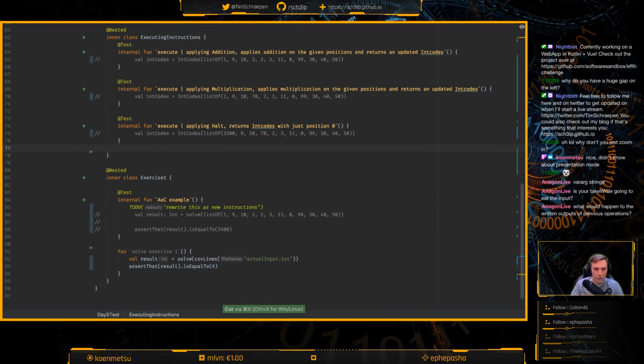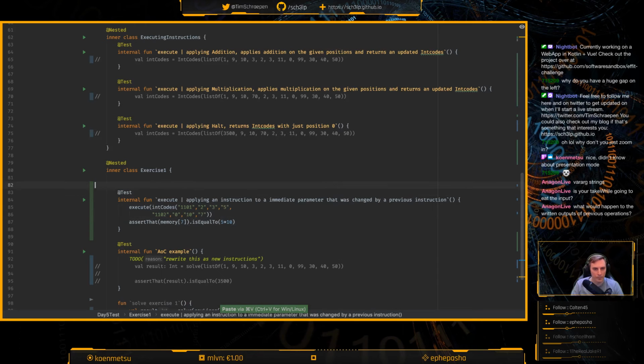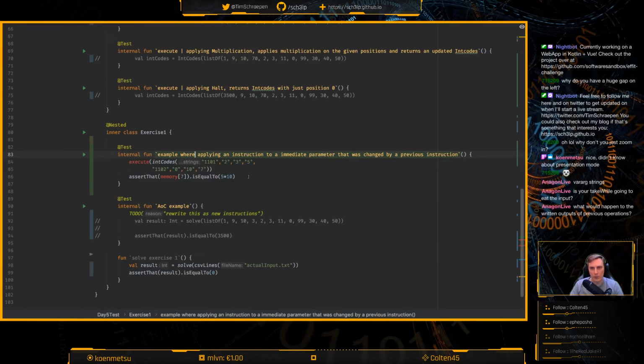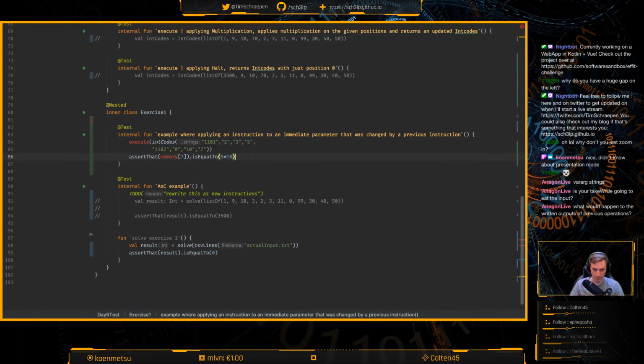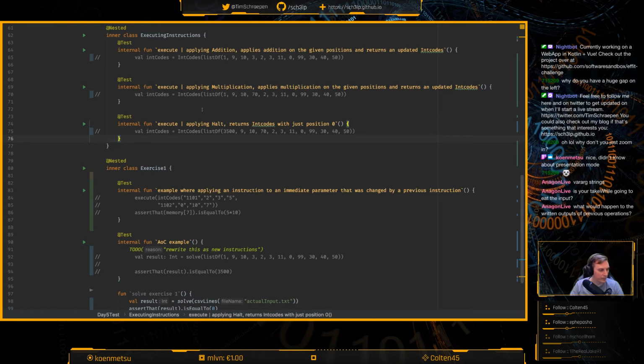So what I want to do is make this an end test case. Example where applying an instruction to an immediate parameter that was changed by a previous instruction. Yeah. All right. Thank you for the pitfall there. That would have been extremely painful.